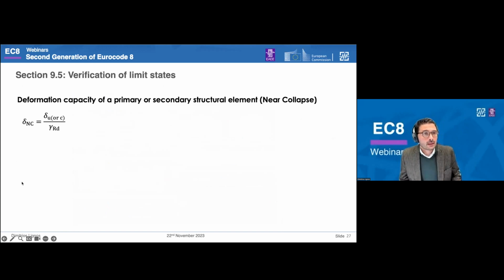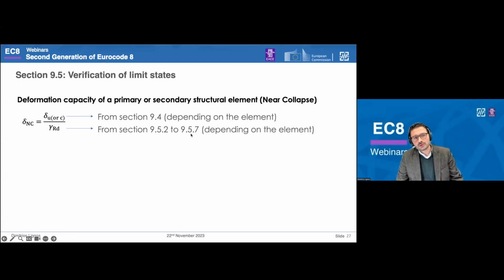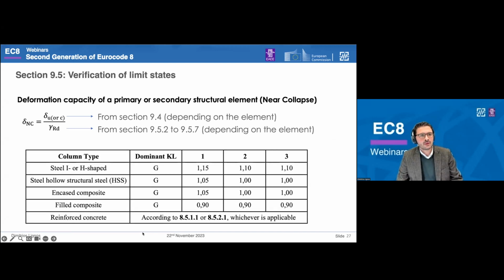Now, before the end, I'd like to talk a little bit about verification of limit states. As we saw, the deformation capacity of a primary or secondary structural element near collapse would be given by a formula such as the one I showed earlier, divided by a partial strength factor that you can find in sections 9.5.2 to 9.5.7, depending on the structural element you have.